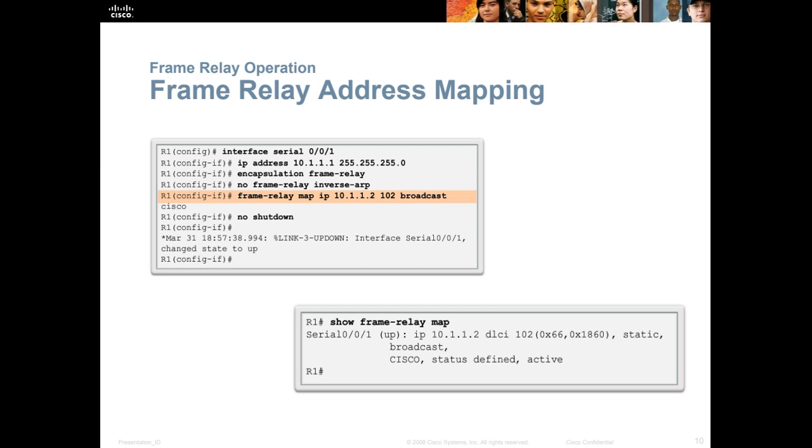Okay, this is the frame relay address mapping. This is how we are going to do it in the lab. You will call the interface, give it an IP address, assign the encapsulation to frame relay, then do the configuration for frame relay. As simple as that. If you do show frame relay map, it will show you the map that you have just created. And you see the DLCI number 102, and the link is active.